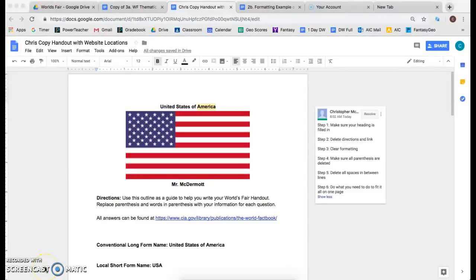These are the directions for formatting your World's Fair handout. As you can see on the side, we have 6 steps we need to complete to do this. Step number 1 is make sure your heading is filled in. To do this, you need to have the name of your country at the top, your flag in the middle, and your name at the bottom. Once you have done this, you're going to go on to step 2.